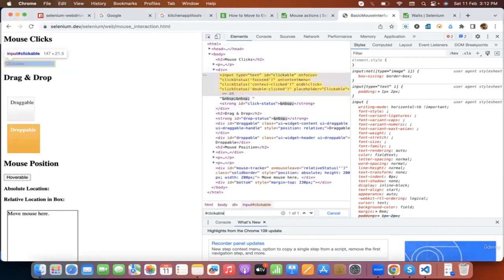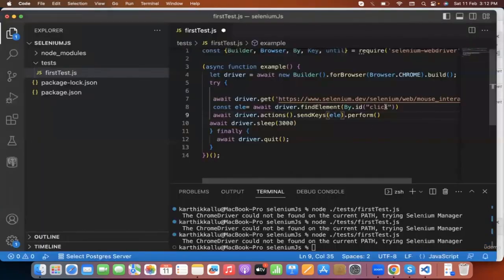Let me check this if it is unique or not. Okay. Yeah, this is unique. Okay. Now we can use this one. Let me change it to clickable. Okay. And we will perform something.